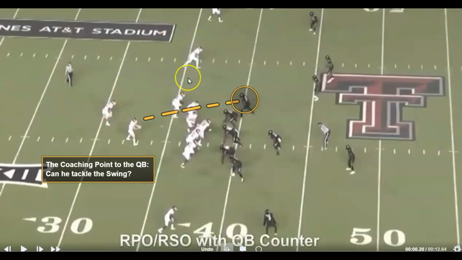So you got that. So what can keep it from working? Now you're assuming you're going to make your blocks here, here, here. What can mess it up? This cat. If he goes running out here instantly. So what you do, you tell your quarterback on this: can he tackle the swing? That's what I would tell my quarterback. That's what I have told my quarterbacks.